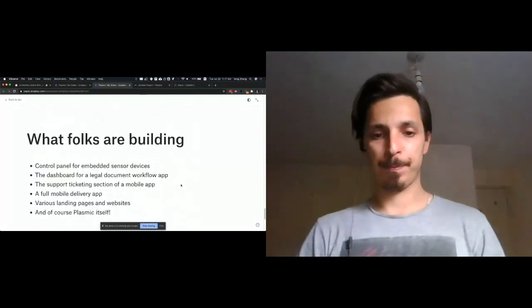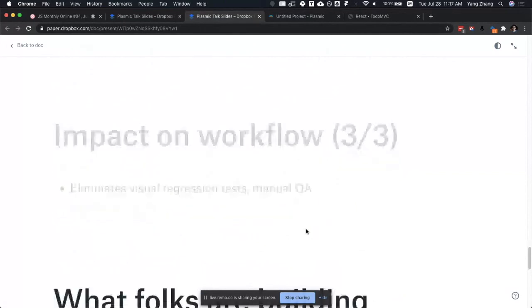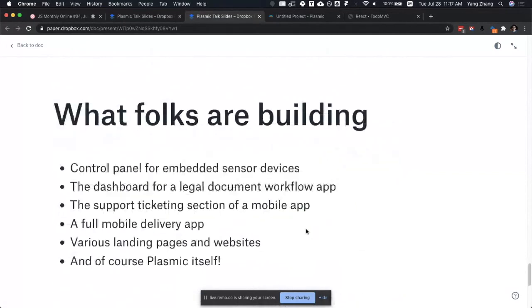And the fact that we can eliminate visual regression tests, manual QA of lining up your designs with your code, etc. I think this is the most fun part, which is that we actually just publicly announced this project 2 weeks ago. And so we've been getting a lot of users, and it's been really fun actually seeing what people are building. I think this is the most crazy thing, which is a control panel for LiDAR sensors on autonomous vehicles.